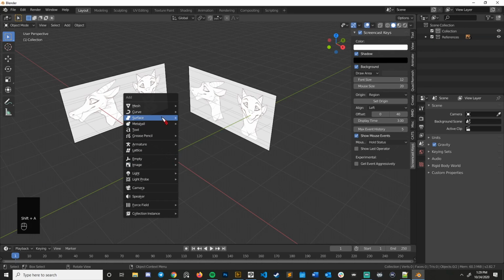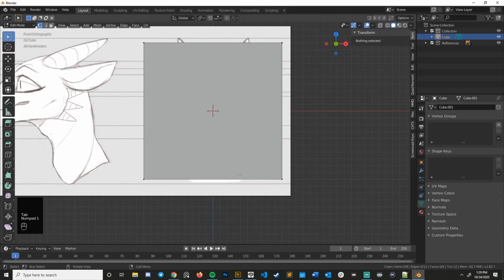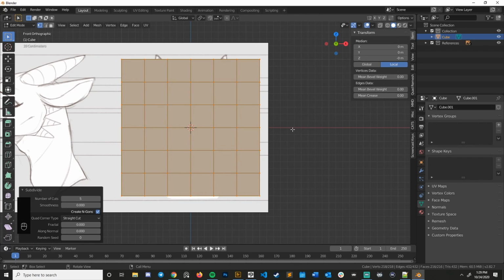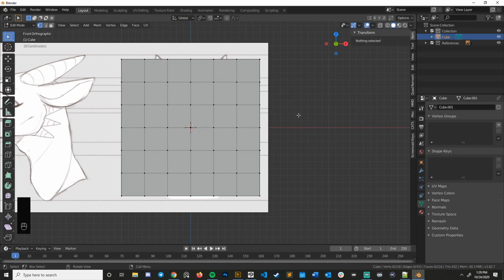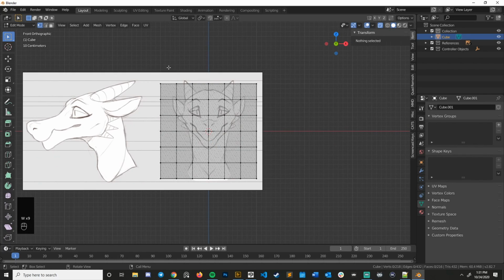Hit Shift A again, let's add a mesh, a cube this time, tab to go into edit mode, hit A to make sure everything is selected if it's not, right click, hit subdivide, and on the window that came up in the lower left, change the number of cuts to be 5. Hit 1 on the numpad to look straight on, Alt Z to see through it, and then select the left half of the vertices with a box select and delete them.